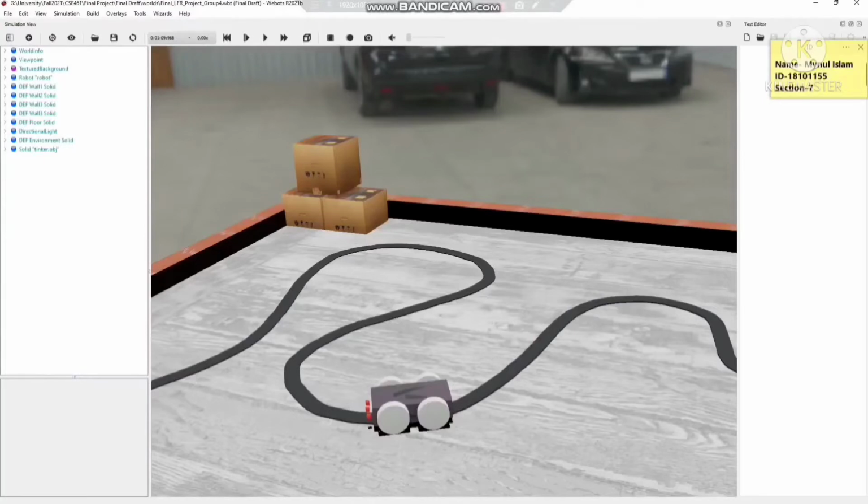Hello, my name is Mynul Islam and my job was to design the robot. For this robot, we will need a body, 4 wheels and 3 sensors. For a line following robot, we will need infrared sensors. I started by adding a base node robot.